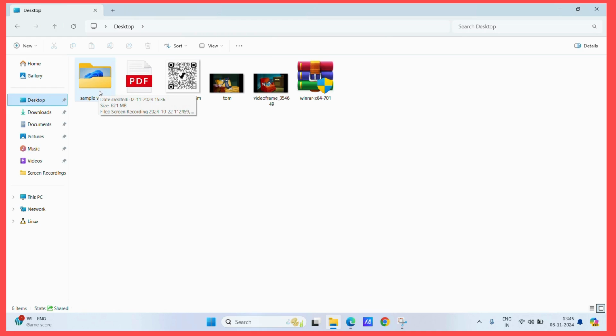Now if I want to make the zip version of this particular folder, you need any compression tool like the WinRAR or 7-zip. In this tutorial, we will be using the WinRAR software. It is a free software which is available to download.